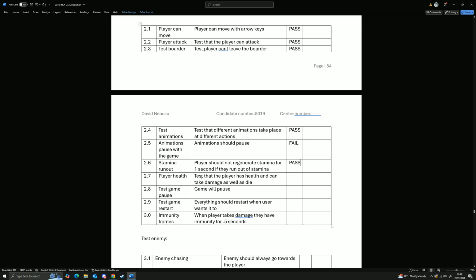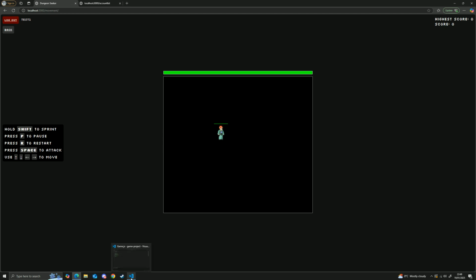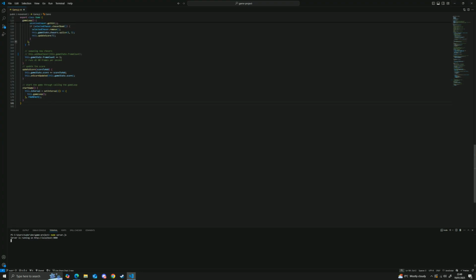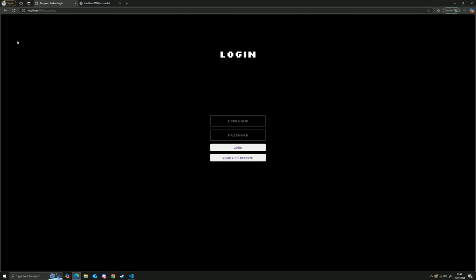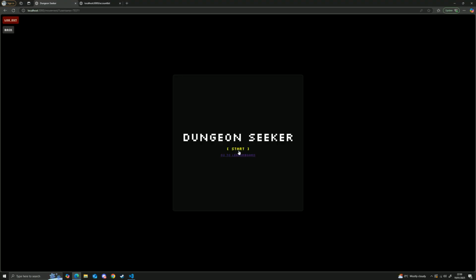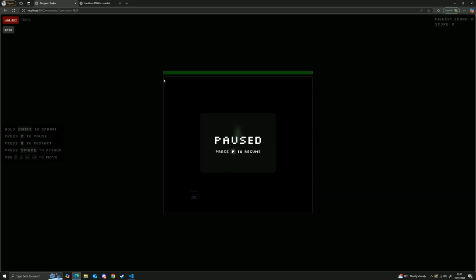Player health. So test that the player has health and can take damage as well as die. So here I will add the enemies back. So I will uncomment this out and save, and then, oh sorry, yep, and I refresh and I log in. So test 1, test 1. Should see enemies coming at you.